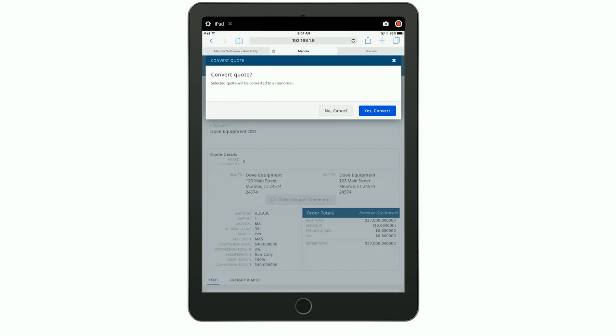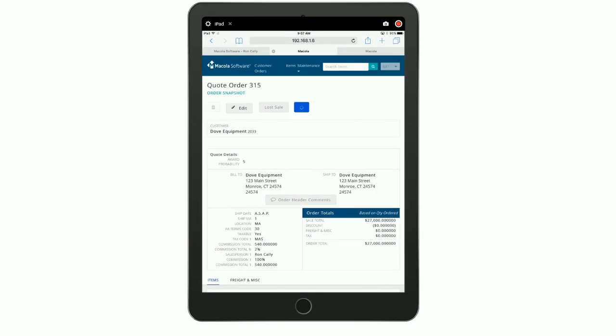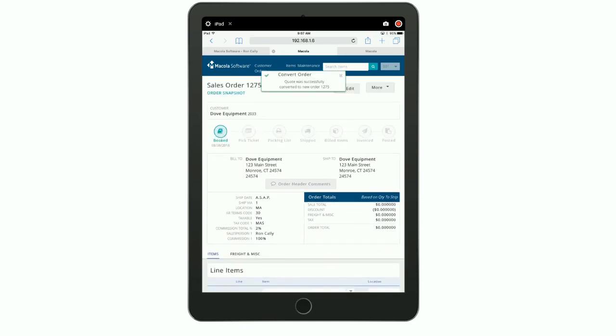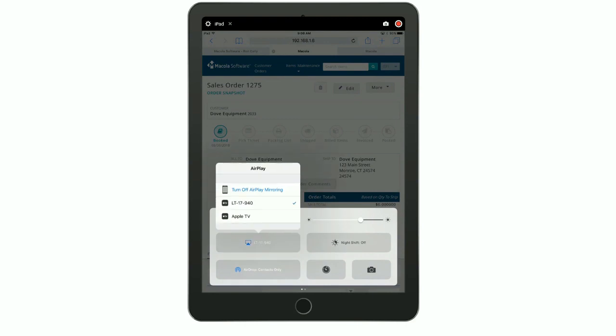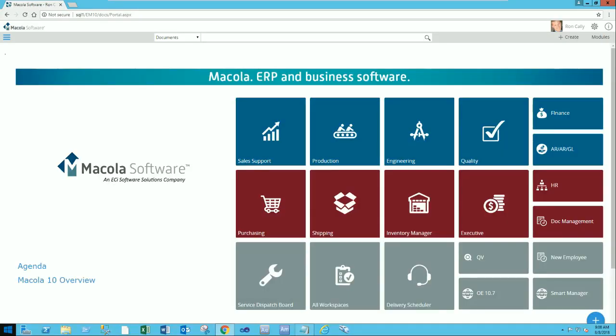So would you like to convert this? Yes, I do. And this should come back and give us a sales order number for this particular quote. So we've got sales order number 1275 in the system. And I know that when I put in an order with the dates all set to ship for today, it might be treated as a rush order. These are some features that you can have turned on that automation will pick up on and maybe notify people that these orders are in place. So I'm going to step out of my mobile device at this point and go back over to my regular desktop, and we'll take a look at what that's all done.